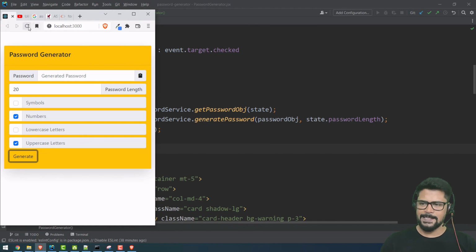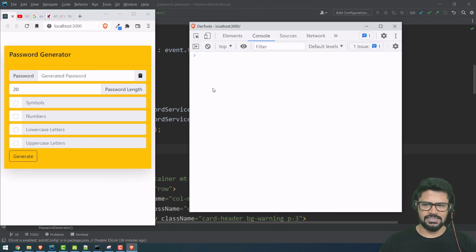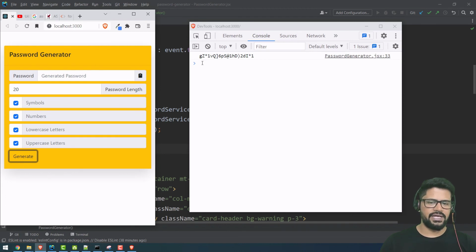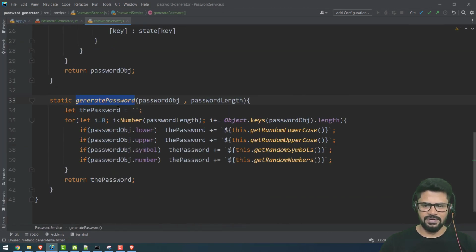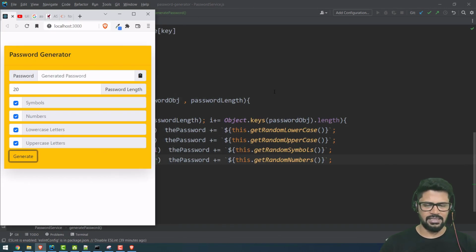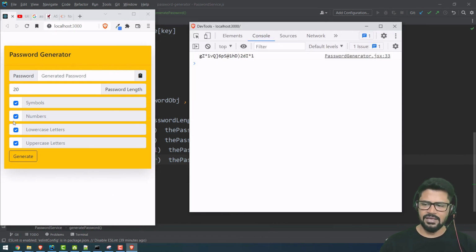Now back here, I refresh and also keep this here. For example, I want 20 letters having symbols, numbers, lowercase, uppercase, generate. See, you get symbol, lowercase, uppercase, symbol, number. Lowercase, uppercase, symbol, number. Four has come. You can change the order, because first it is lower, upper, symbol, number, like that. If you want to check exactly 20, I copy this.